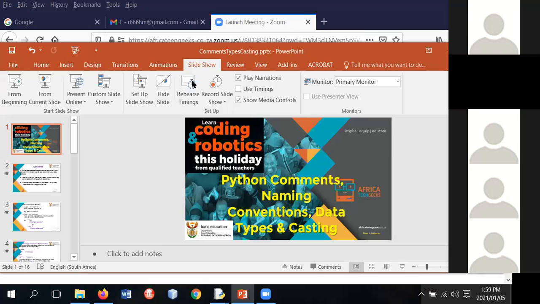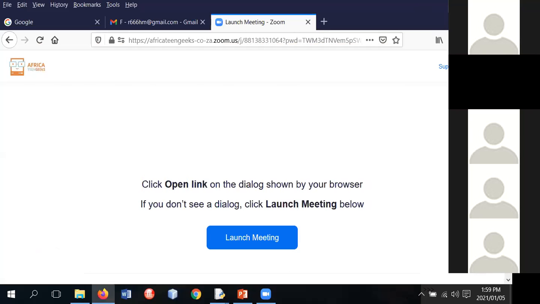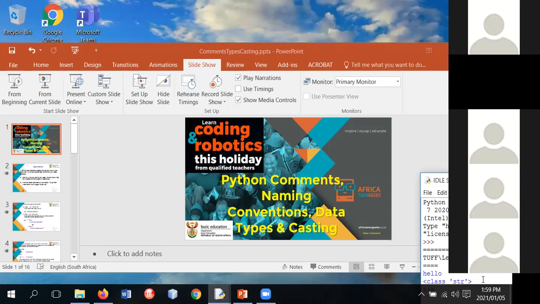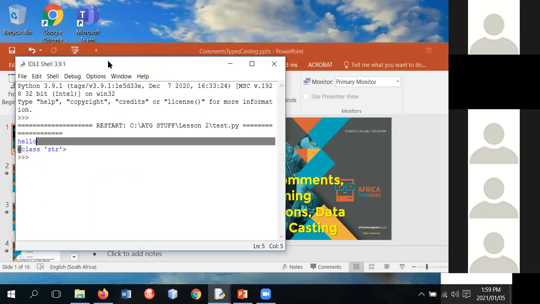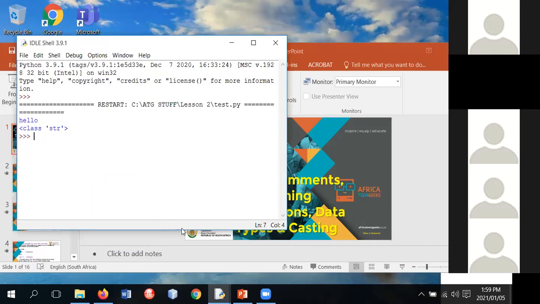Just remember that we are going to go back to Python because I actually needed to show you guys some stuff. Right, yesterday we were looking at this, and this, by the way, which I did not mention yesterday, is called your interactive shell. This is your interactive shell.